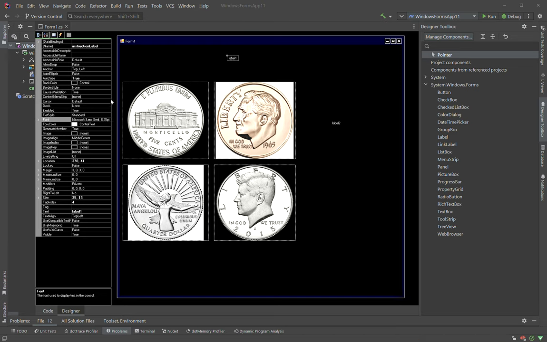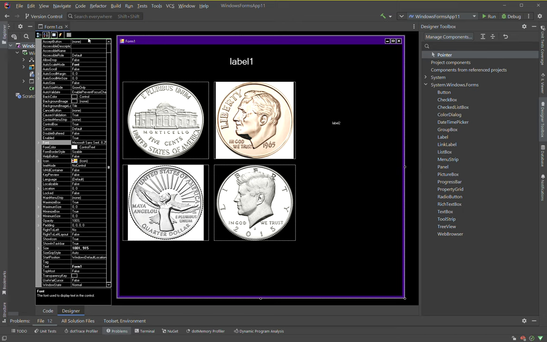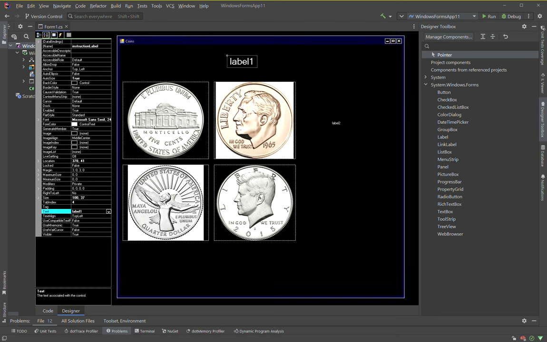So auto size is true. I'll just go with something maybe like that. 14 or something. No, maybe that's too small. Let's go with 24. That should be fine. The text will change to click coins. Oh, whoops, sorry, that was the form. We'll just change that to coins. Then I'll click label 1, then I'll click the text property, then I'll just type in click coins.